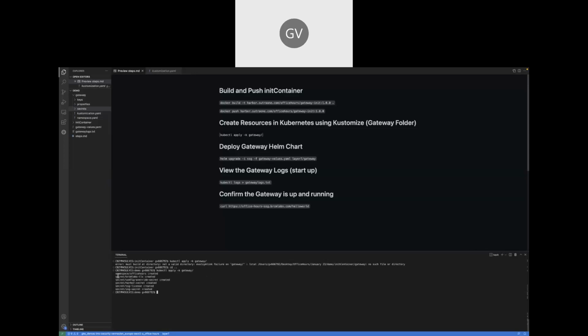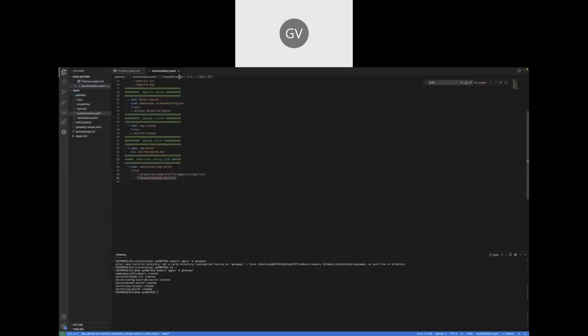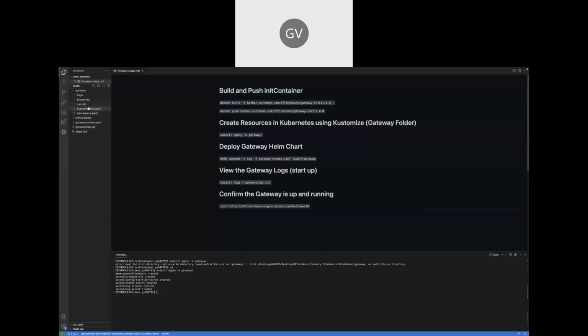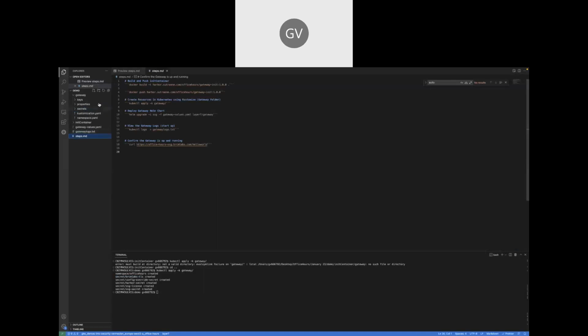So there we go. We've got the BRCM Labs TLS that's been created. We've got the config override secret, and we've got some additional stuff created that we'll use in the gateway Helm chart. So I'll just quickly close that and head back over to our steps.